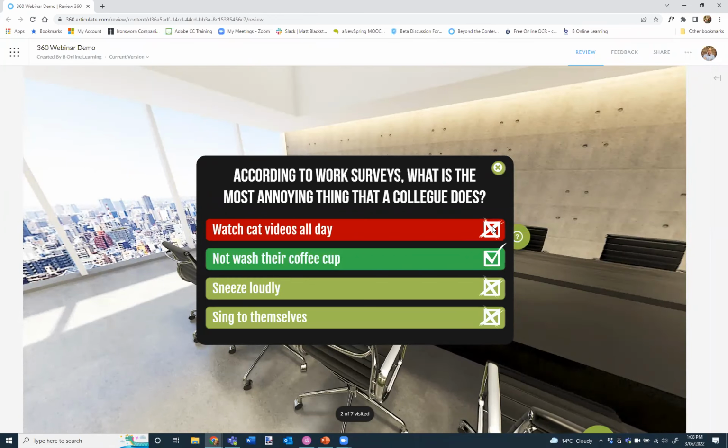Whoop, no, it's actually if they don't wash their coffee cup. I don't know whether anyone can relate to that, but I've seen some pretty feral coffee cups in my life when I've worked in the office. But that's an interesting piece of trivia.